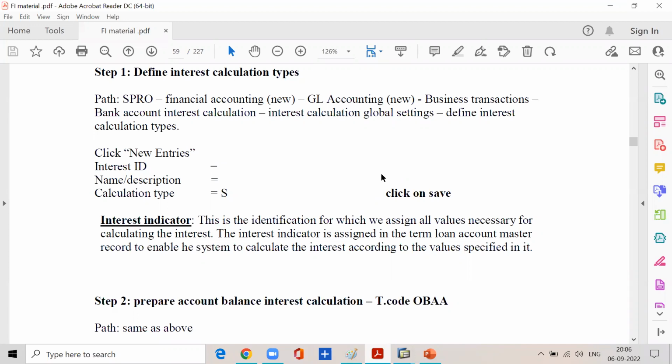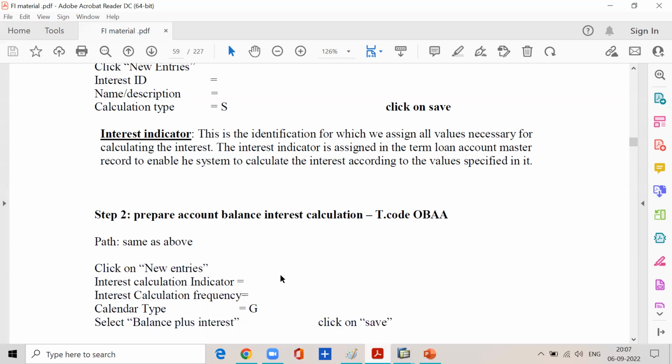So all this information is required to calculate interest. So we define one identification. For that identification, in the coming steps, we assign all these values to the interest indicator. Later on, this interest indicator is assigned in the GL account master record. So the system will calculate interest according to the values defined in the interest indicator, right? Write down this point also. The interest indicators are defined at the client level.